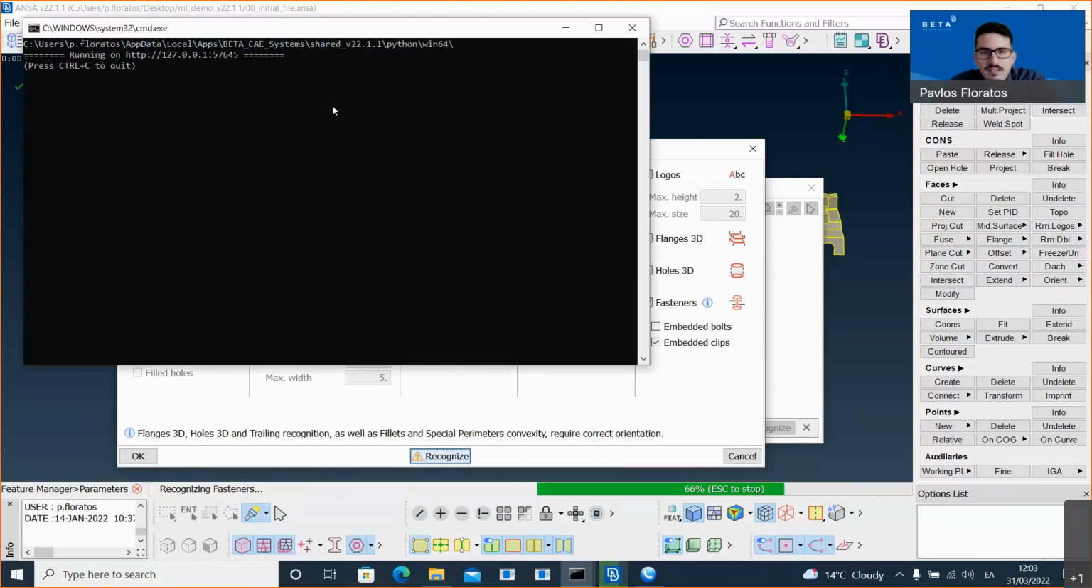So what actually is the background of this functionality? The background is that this option invokes an already pre-trained machine learning predictor for clips that we pre-trained on our own data and put inside ANSA. And this predictor is invoked, and along with the definition of the fastener that exists in the library, it is able to recognize all the similar embedded clips that exist in your model. So let's wait a few more seconds in order for the predictor to run.